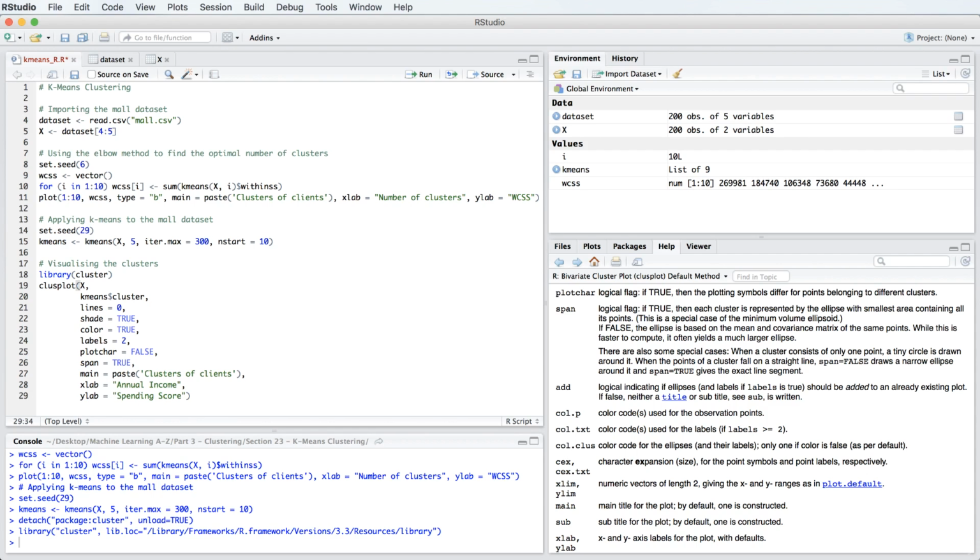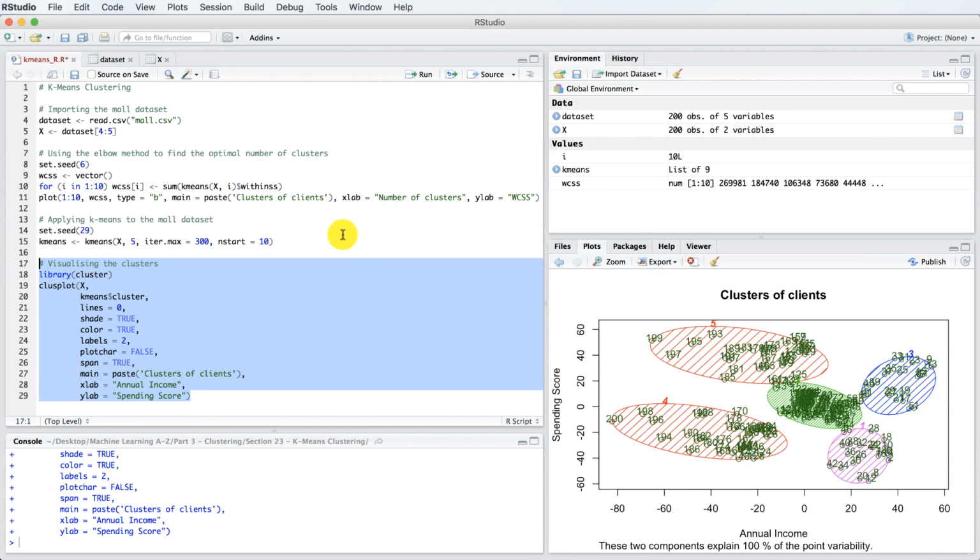And now, moment of truth, let's find out what our 5 clusters look like. We select this code section here, and let's press Command or Control plus Enter to execute. Voila, our 5 final clusters. So let's look at them one by one.